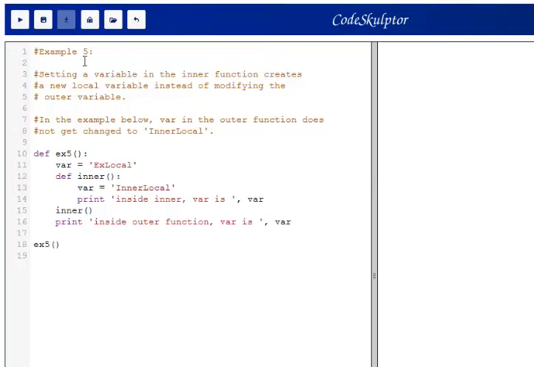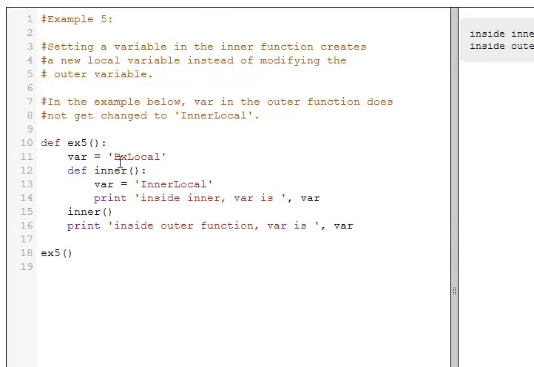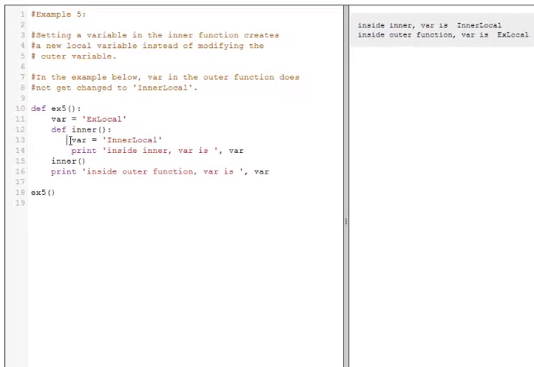Now example 5, setting a variable in the inner function creates a new local variable instead of modifying the outer variable. So it is clear, we have taken this example, similar examples. So variable x local, we are creating variable inner local. What happens? It simply creates a local variable and prints inner local, while the outer variable remains unchanged.